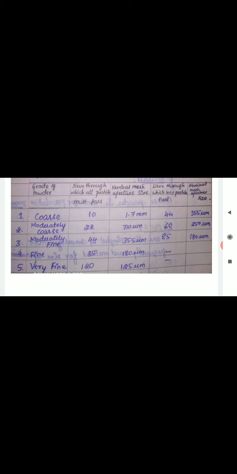Well, now you want to define moderately coarse powder. Moderately coarse powder is defined as one in which all the particles pass through sieve number 22, but not more than 40% of the particles pass through sieve number 60. That is called moderately coarse powder.